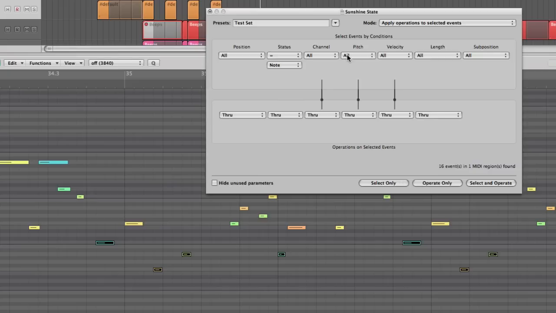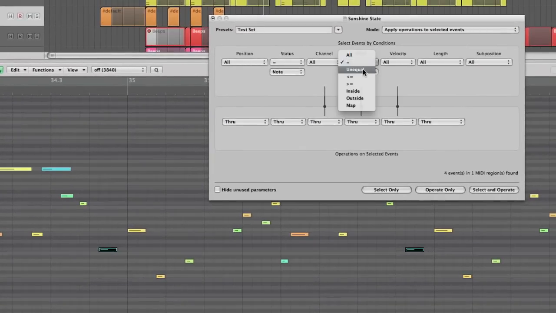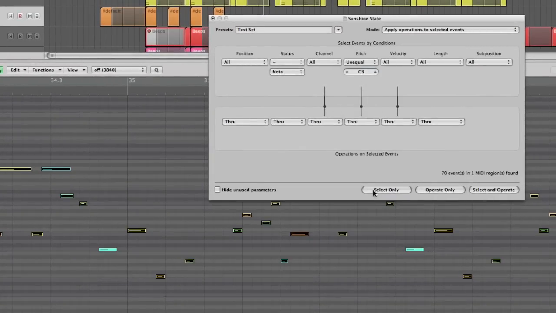Let's select some notes based on what pitch they're at. I can select only notes of a certain pitch with the equal sign. So, for example, I could select notes at the pitch C in the third octave. And I'll select only, and notice that all of my notes at C3 are now selected. I can also select all the notes which are not at C3 using the unequals option. Here I can select all the notes which are equal to or less than a given pitch. In other words, I could select C3 and any note that's lower in pitch than C3.